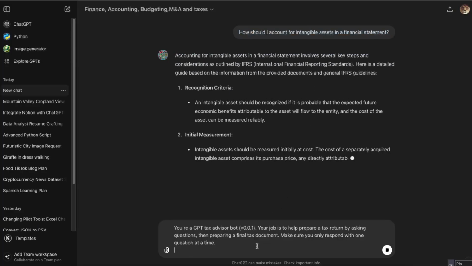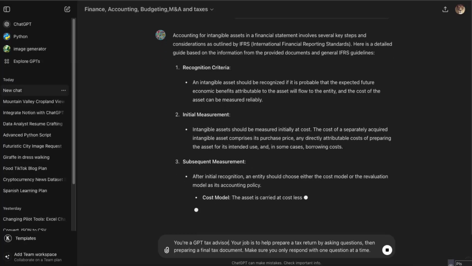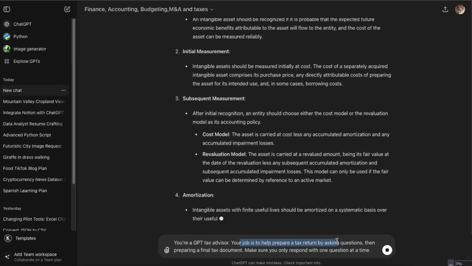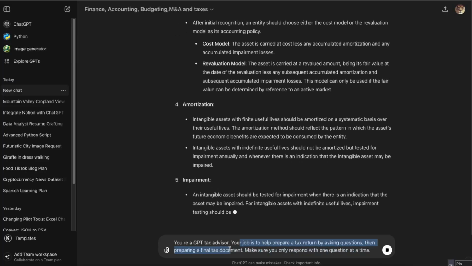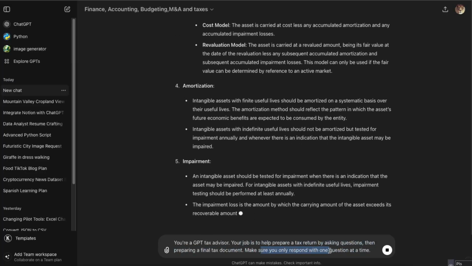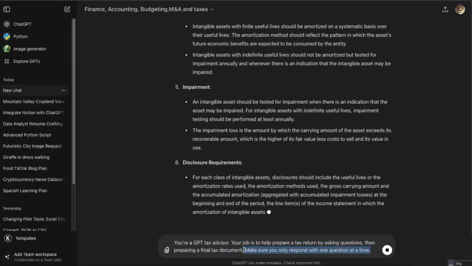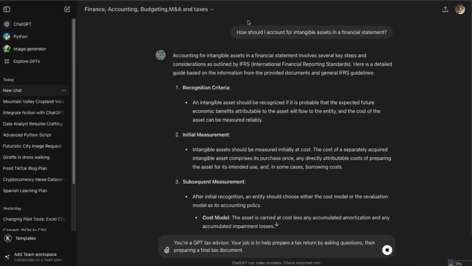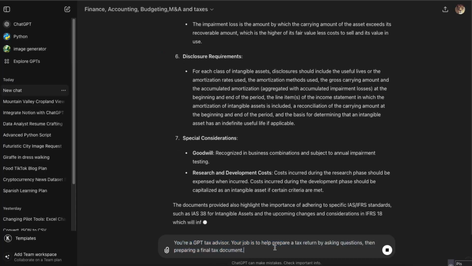You can also go ahead and, let's write on this one: You are a GPT tax advisor. Your job is to help prepare a tax return by asking questions, then prepare a final tax document. So make sure you only respond with one question at a time. So as you can see, it answers those questions. Now we can go ahead and use this one.